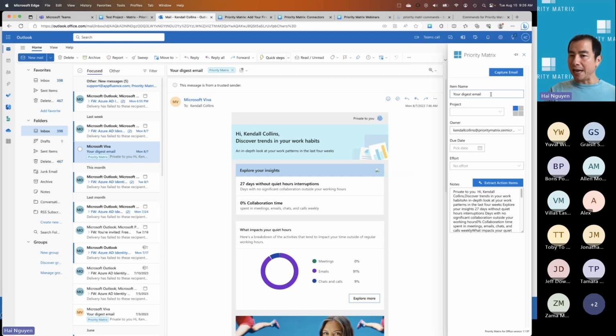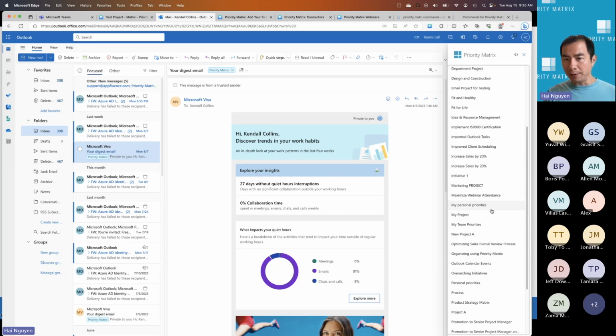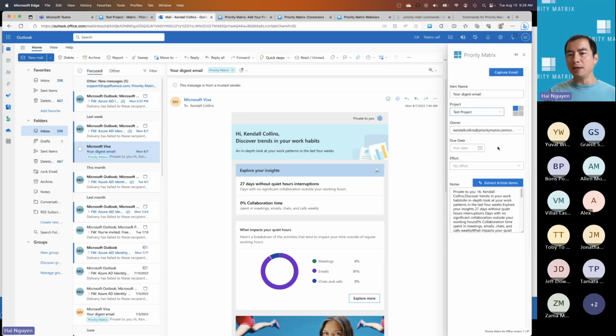I can change the name of the task. The task name itself inherits from the subject of the email, but I can go ahead and modify that as needed. And then the second thing I can do is choose what project it goes in. So for example, we have a test project that we created, and now I can take this email and not just flag it, but instead capture it into the right context.